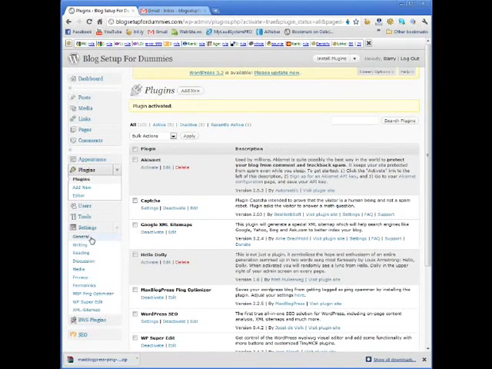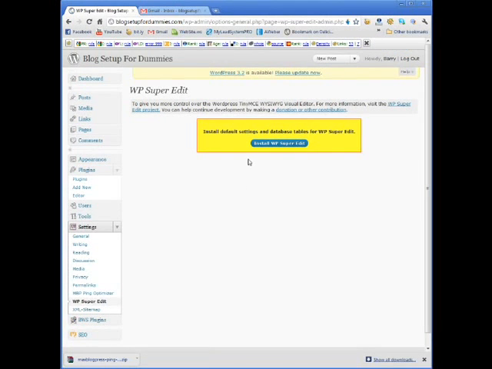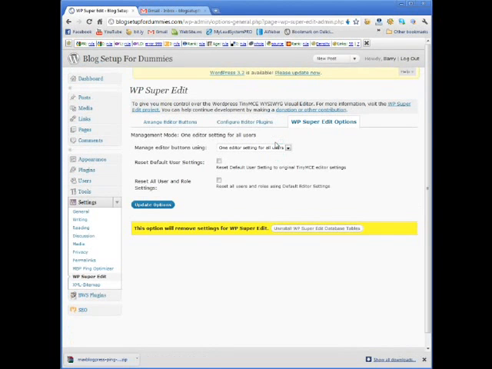Okay, now WP Super Edit does bring up a menu option under the settings menu. Okay, so I can come over here to WP Super Edit. Okay, and over here, you actually have to install default settings and database tables. So you've got to do one more install here to actually put it on your blog. And then if you wanted to, you can actually uninstall the WP Super Edit database tables if you wanted to. Okay, but I like it. It works really well. So it brings you right up to the WP Super Edit options.